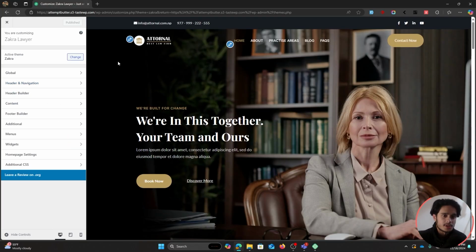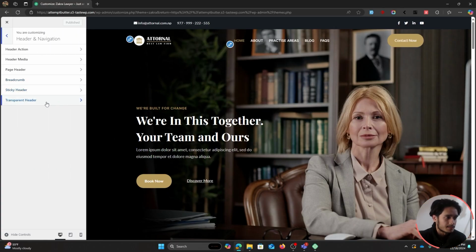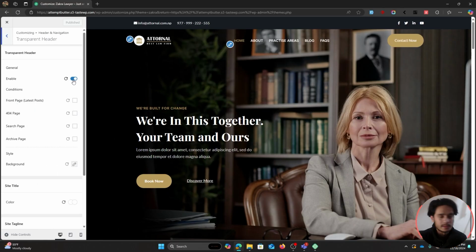Okay, so one thing that I just realized is that you might have a question. Currently, my header is set to a transparent header, and suppose you wanted a normal header, with a solid color or a gradient in the back, what would you do? Then you would simply go here within header and navigation from within your customizer. You've got the transparent header option right here, and you would simply disable it, and you would go about customizing your header however you want to. So yeah, just letting you know that.